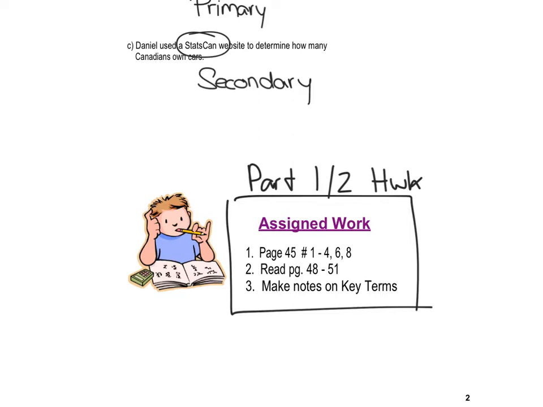And then in those 48 to 51, you're defining key terms. Okay. So that's on the board. So that'll be for after.